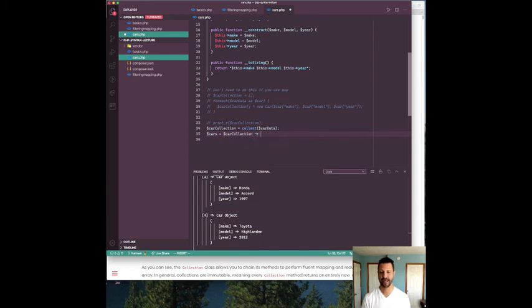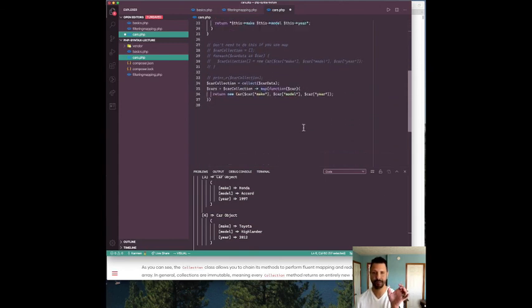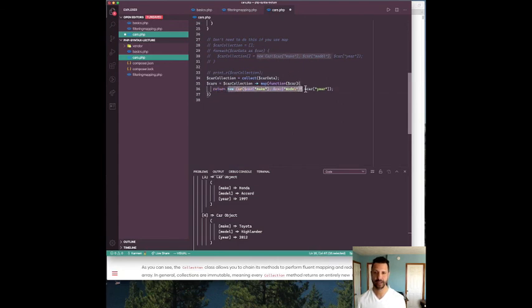Now we get to use that map again. So it's going to map over, and for each array, it's going to take those values and create a car out of it. And so that's why we're doing a new car for each iteration through. And it's going to map that.